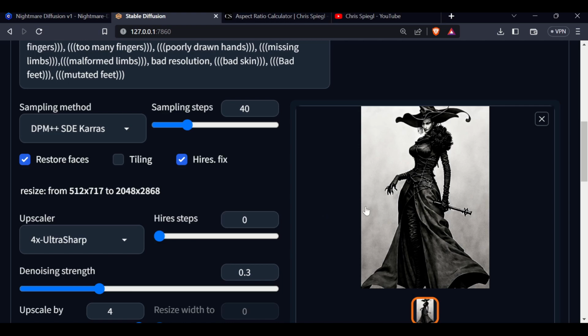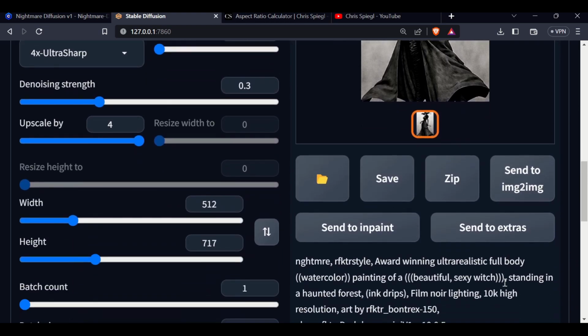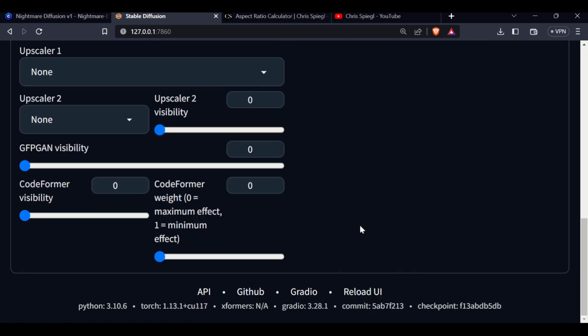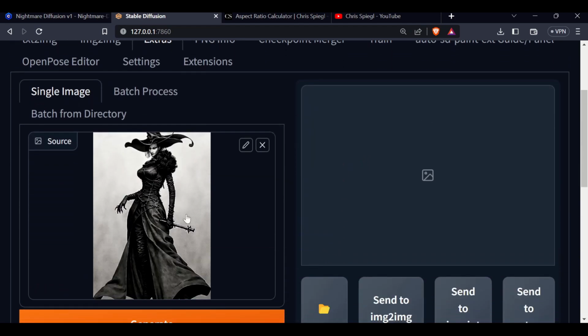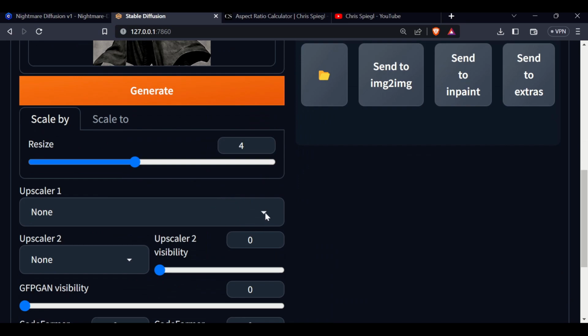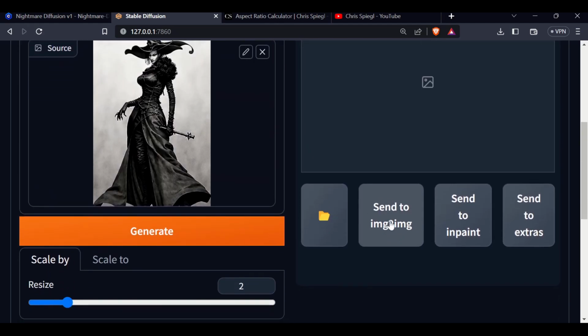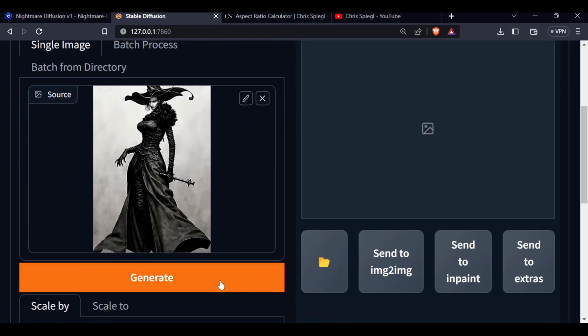Now I've gotten it up here. It's 2048 by 2068. Now what I'm going to do is send it to extras right here, and I'm going to put this to 4K Ultra Sharp. I'm going to scale it by 2. Let's see what it gives us at 2, and I will be back when it's done generating.